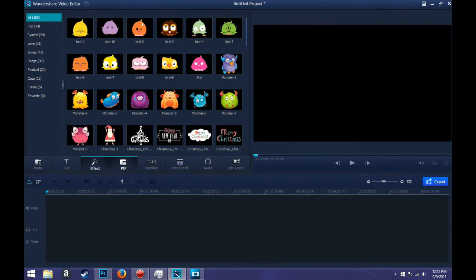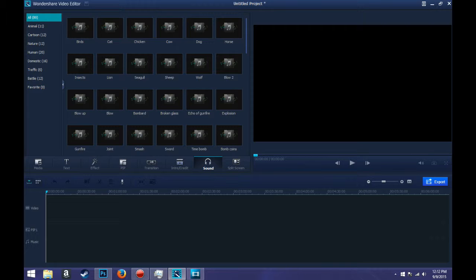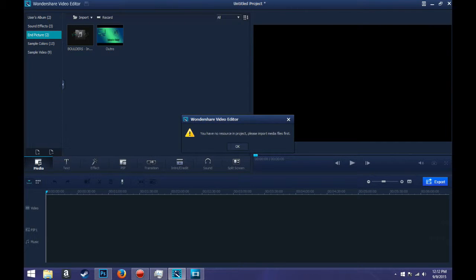You can add text, effects, pips, transitions. You have an intro and credit things that you can customize yourself. It has different sounds, and you can do split screens as well. It's really cool. It exports straight to YouTube, to Facebook, to your hard drive, to anything. You have different folders that you can create: end picture, sound effects, user's album. I just use the end picture because that's where it defaults to. I really love this, and I think it's about $30 for the full feature without watermarks or anything. So it's pretty cheap compared to what I'm about to show you next. It's great for beginners, like I said, and it's top notch as well.